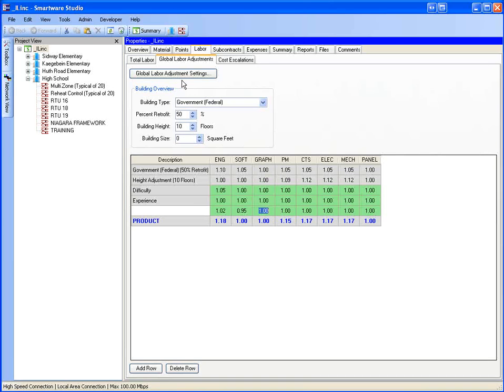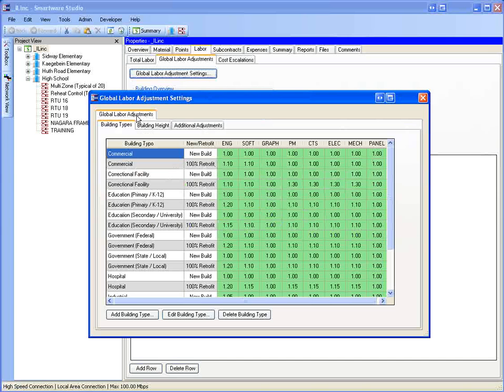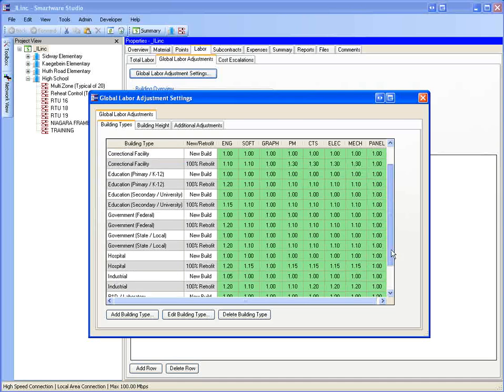Now, these tables for the building types and the retrofit can be accessed in the estimate model. So over here from global labor adjustment settings or from the summary tab, you can get to these. The building types are built into this table here. For each building type there are two rows, one that represent the multipliers when it's a completely new build, the other that represent the multipliers if it's 100% retrofit.